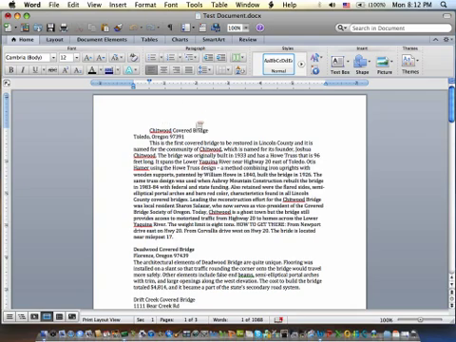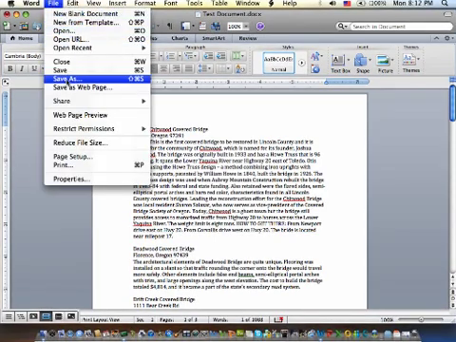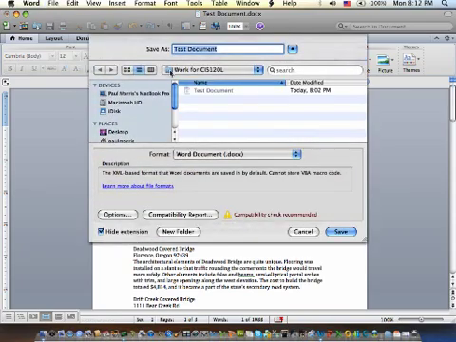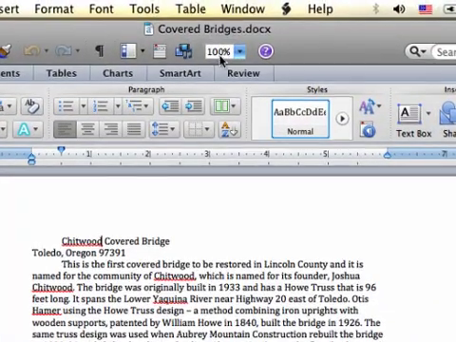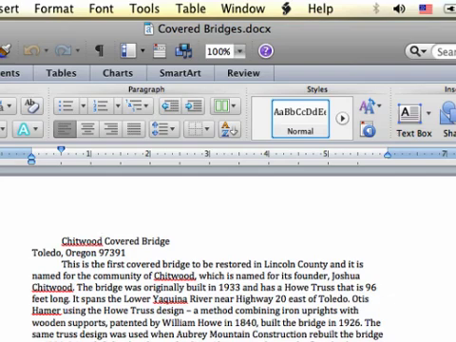Now, since I've changed this, I need to change the title of this file. So in this case, I'm going to do a file save as. And when I do a file save as, I don't want to use that name anymore. I just want to use Covered Bridges. And then save. And now this is going to change to Covered Bridges, and I'll have both test document and Covered Bridges in that folder. And once again, it's a docx file that we're working with here.